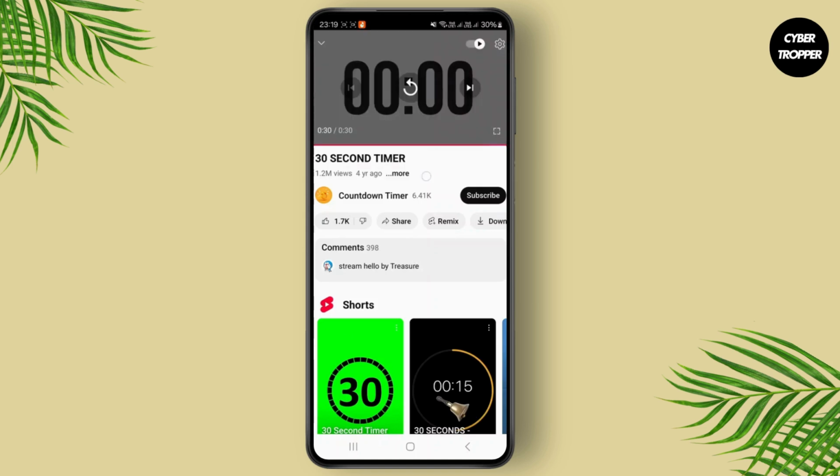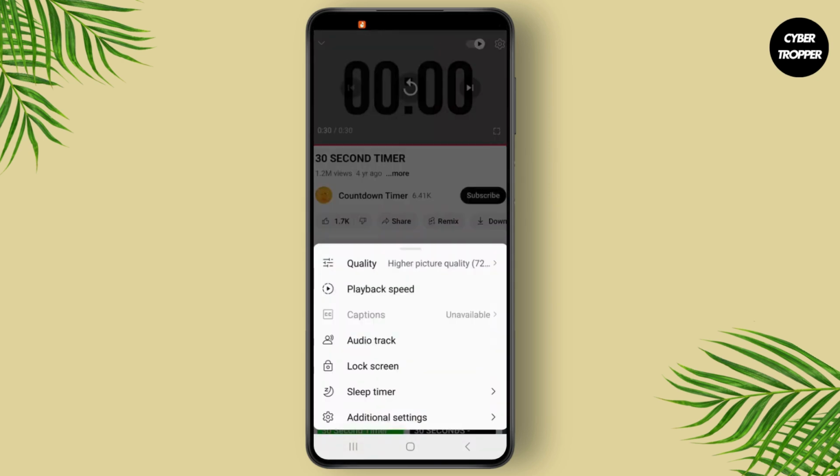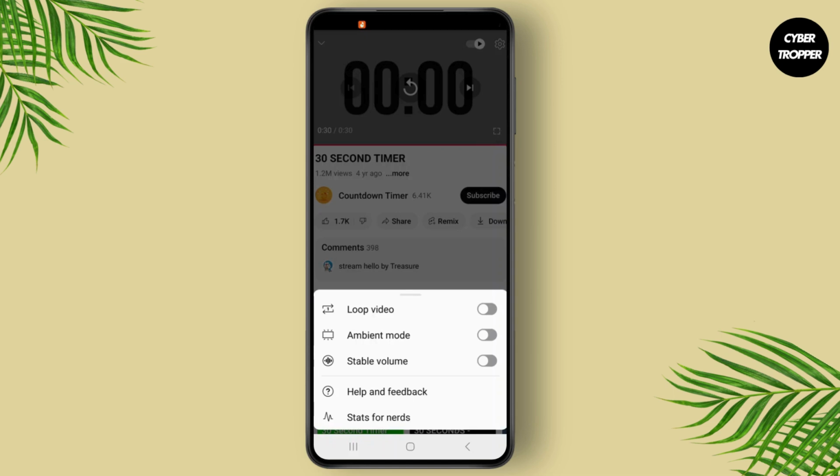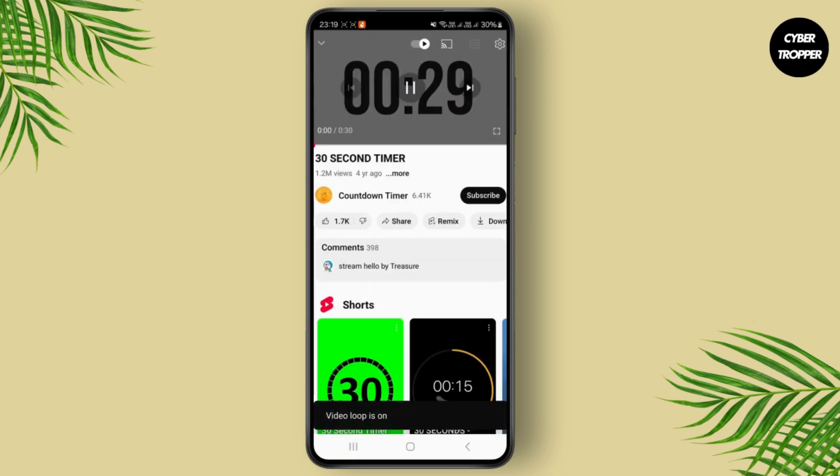So for that, what I can do simply is click on the settings icon at the top right corner once your video ends, or you can also tap on the video to pause it and bring up the menu, and click on this settings icon. You can see there's an option called additional settings at the bottom of your screen. Just select it, and here you can enable loop video. Once you enable that, your video will automatically be on loop mode.